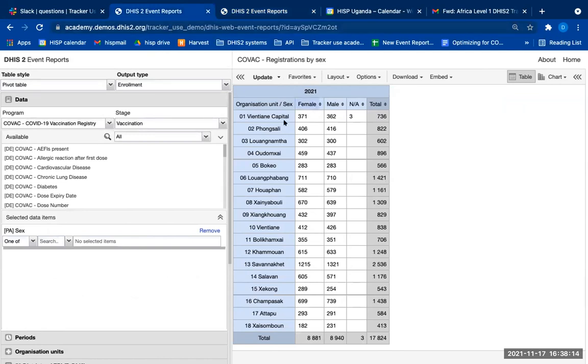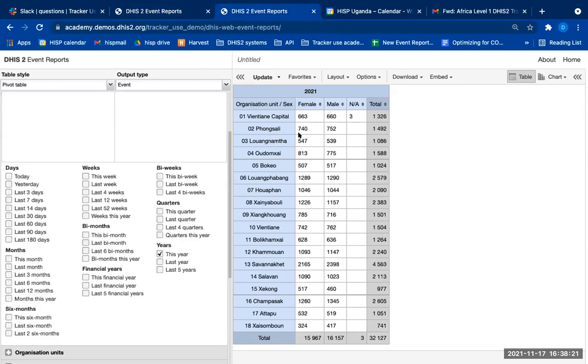So you'll be able to see that here for this capital region, we have 371 in female, and on this other side, we have 663 for female in the capital region. The reason is that when you use events, it will count all the events that are in there. These particular people, because you remember they have first dose and second dose, some of them are being counted twice because they have two events, and that's why it counts all the events.